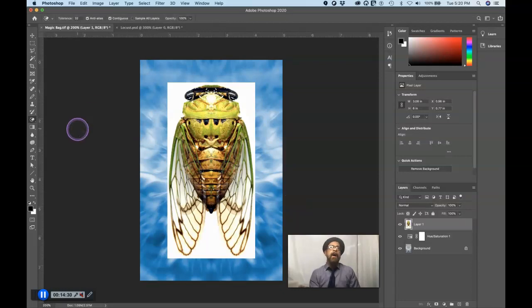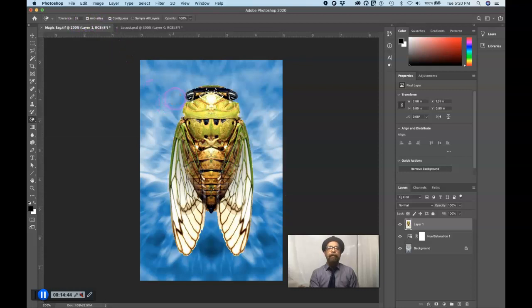And remember, there's a tolerance setting up here in the Control panel that you can modify. The lower the number, the fewer pixels it selects. The higher the number, the more pixels it selects. What I'm going to do is just bring it over to that white background and click. And voila, it's gone.